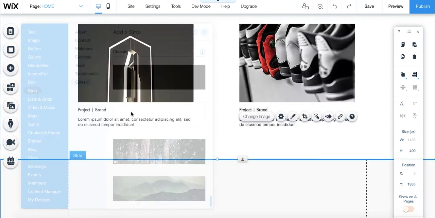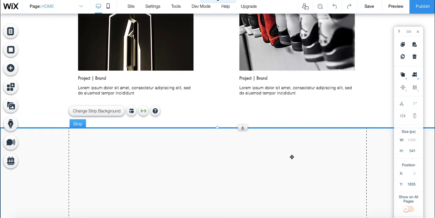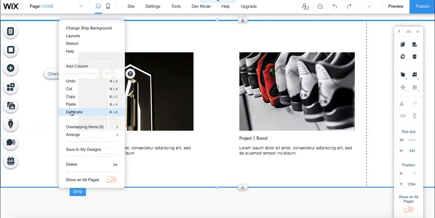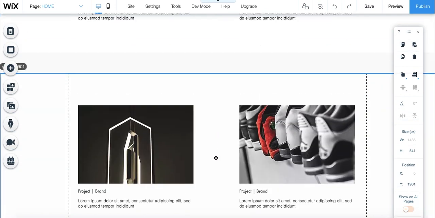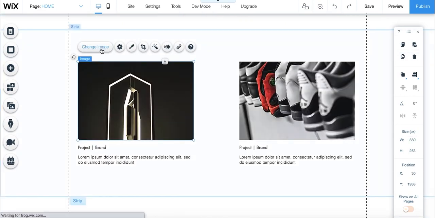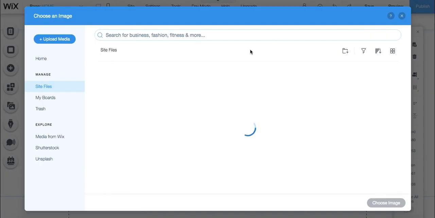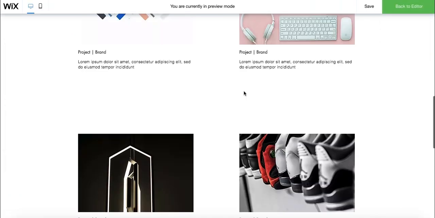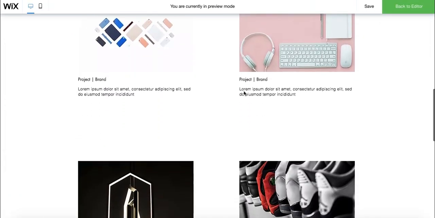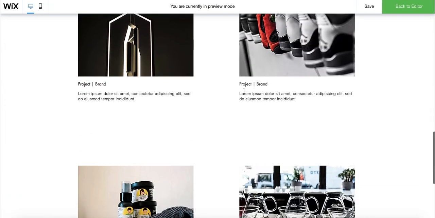Adding a strip, setting the height of the strip container, then copying the contents above and paste them within the empty strip. The final step of the process is to set the images that we're going to be using for the new showcase containers. And that's it. We got the showcase section of the homepage.